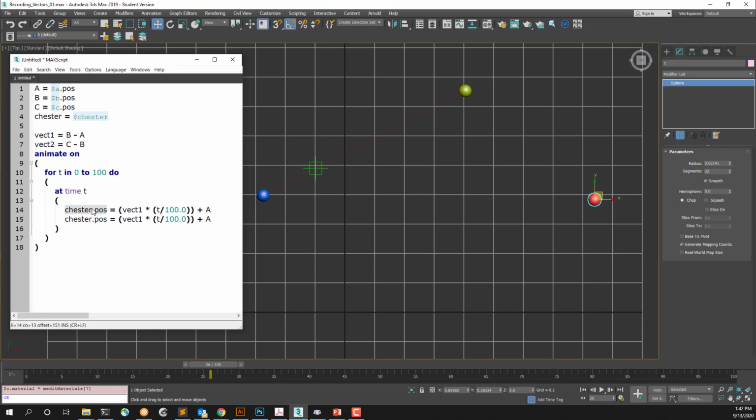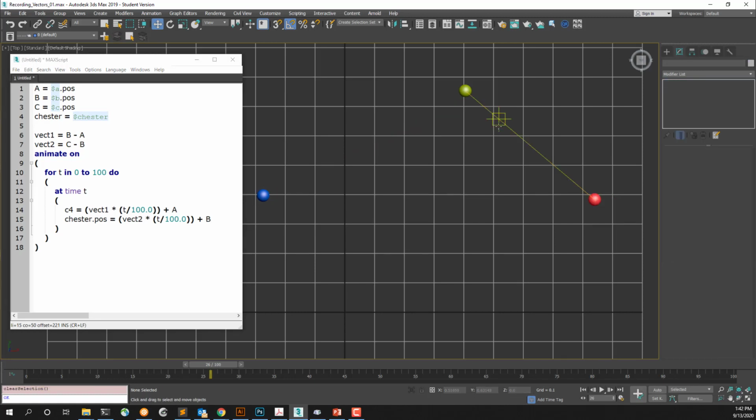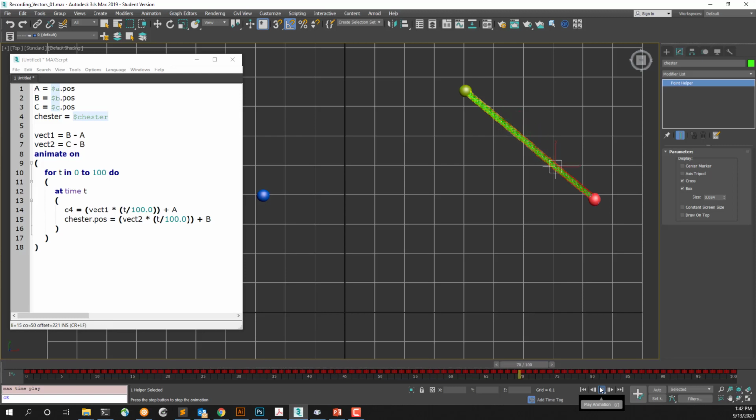I will just create another variable. I will say that this is C4, and I will tell you why it is C4 later. So I will say that this computation here, I will call it C4, and I will say that now Chester is going on the vector 2, right? And now the origin is the position B. So now this is the resulting animation from Chester. Now it's traveling from B to C.